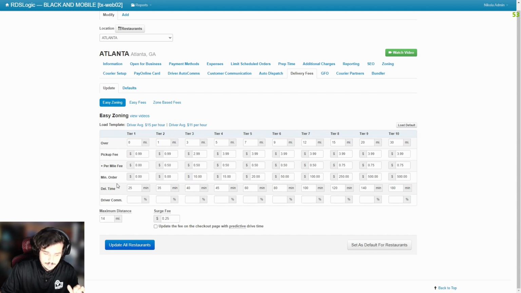Now, under delivery time, this is our average. So whatever you think the average is, and this is what the system's going to take and quote the customer for. Plus, if you're using our auto dispatch service, it's going to calculate also how far the driver is from the restaurant, so the pickup time and then the drop-off time, and it's going to combine all that to give the customer the final estimate for their delivery time. But we're going to put some basic numbers in here. So if it's 0 miles, it's 25 minutes, 35 minutes, 40 minutes, 45, and same as all the other fields, you can change this to whatever you want.